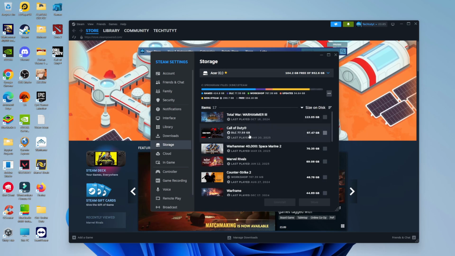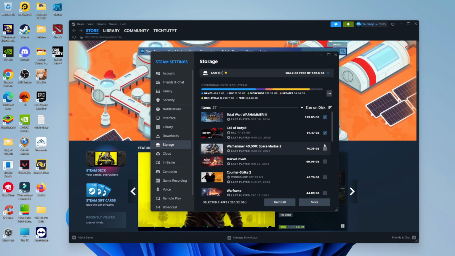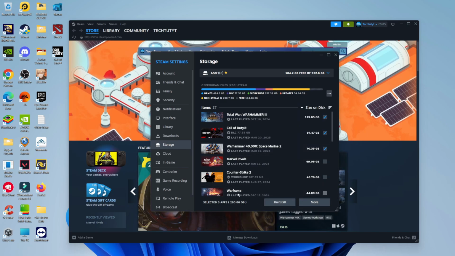At this point, you can now move games onto that new drive. So you can simply tick the box for the games that you want to move, and you're going to see an option down here to move, and it's going to tell you the size of all the games that you want to move across.